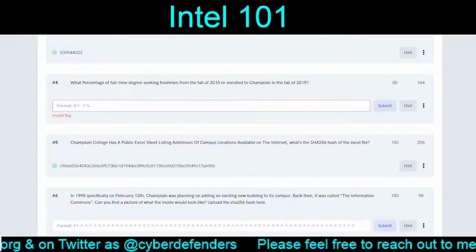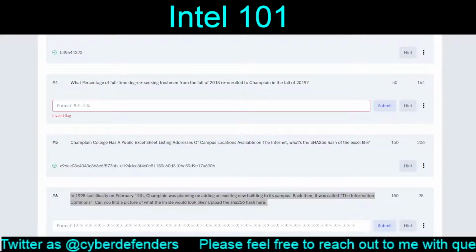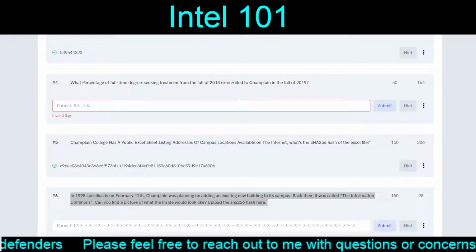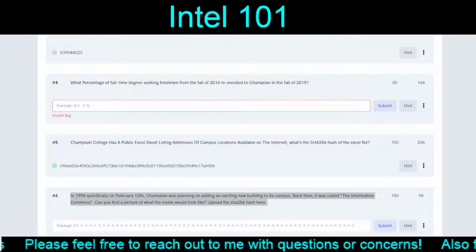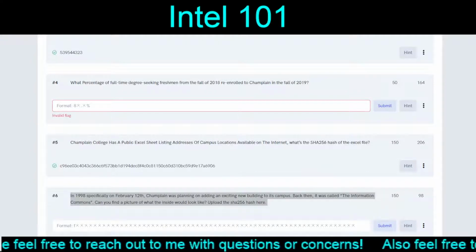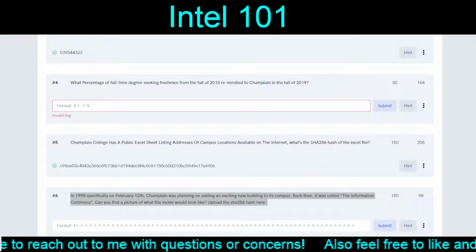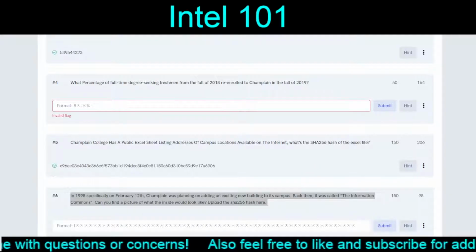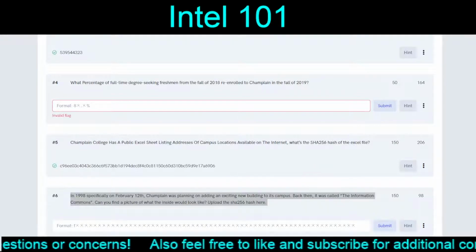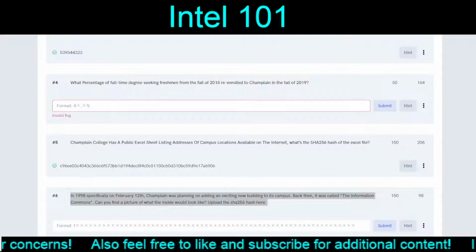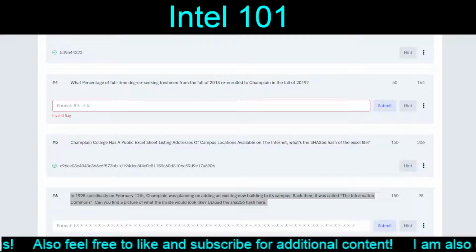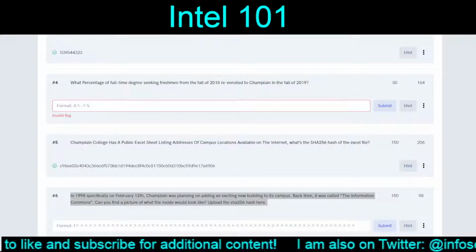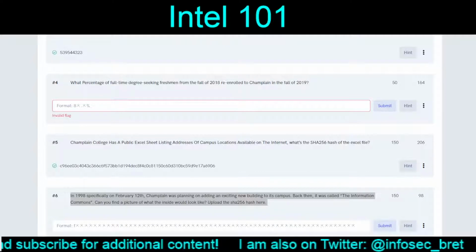All right, what's our next one? 1989, specifically on February 12th, Champlain was planning on adding an exciting new building to its campus. Back then it was called the Information Commons. Can you find a picture of what the inside would look like? Upload the SHA-256 hash here. Well, I would have to imagine it would be on the Champlain site. Champlain? It might be called something else.